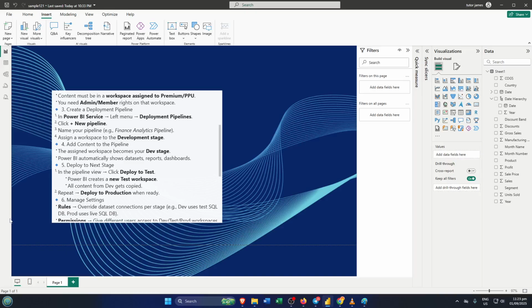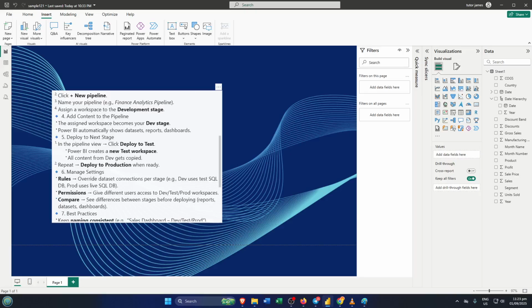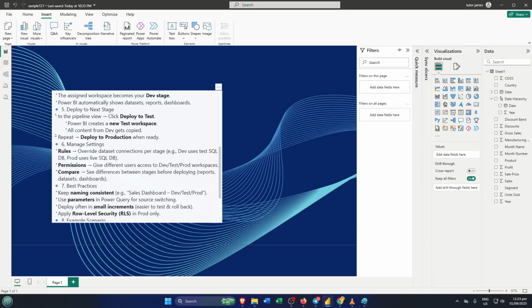Next, you'll be asked to assign an existing workspace to kick off your development stage. Remember, this workspace houses all your in-progress reports and datasets. With this setup, anything inside your assigned workspace immediately becomes available in the pipeline's dev stage. Power BI will display your current datasets, reports, and dashboards, grouped neatly so you can see what's part of your project. If you ever wonder, did I remember to include everything? This is where you'll double-check.